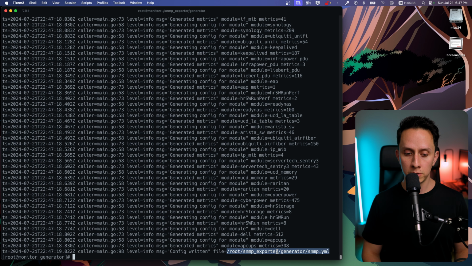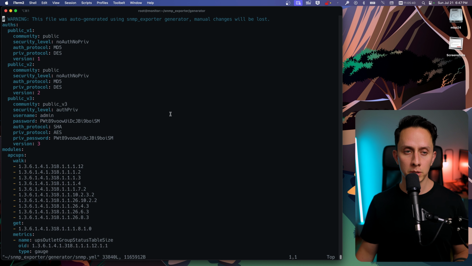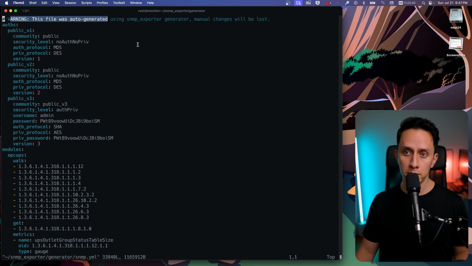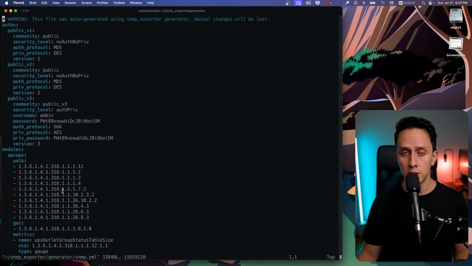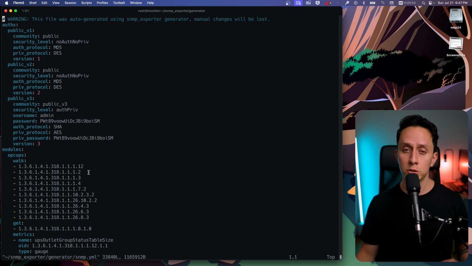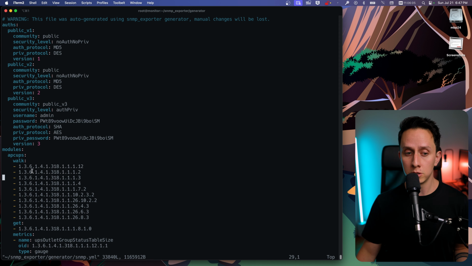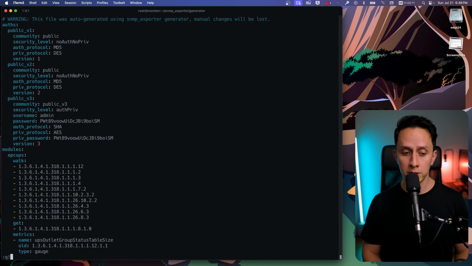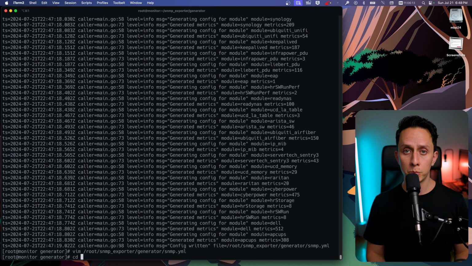If we actually open this file, you will see that it's fairly similar and you have a warning here that says that this file has been generated automatically. You should not make any manual changes on this file unless you really know what you're doing. This is why we use the generator. It's a lot easier to translate the MIBs into actual OIDs. OIDs are just like the actual data from SNMP, but it's really hard to read because it's basically just numbers like this.